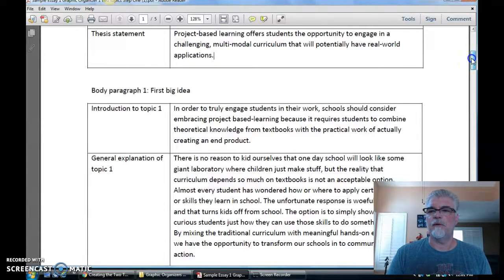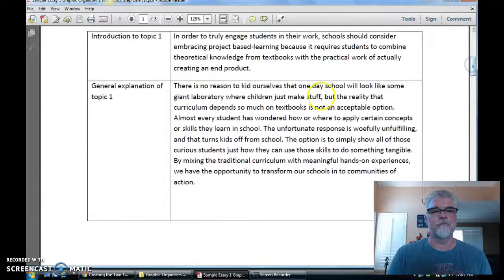And then we go down, and I'm going to flesh this out a little bit. There's no reason to kid ourselves that one day school will look like some giant laboratory where children will just make stuff. But the reality that curriculum depends so much on textbooks is not an acceptable option. Almost every student has wondered how or where to apply certain concepts or skills they learn in school. The unfortunate response is woefully unfulfilling, and that turns kids off from school. That might have been you to some extent.